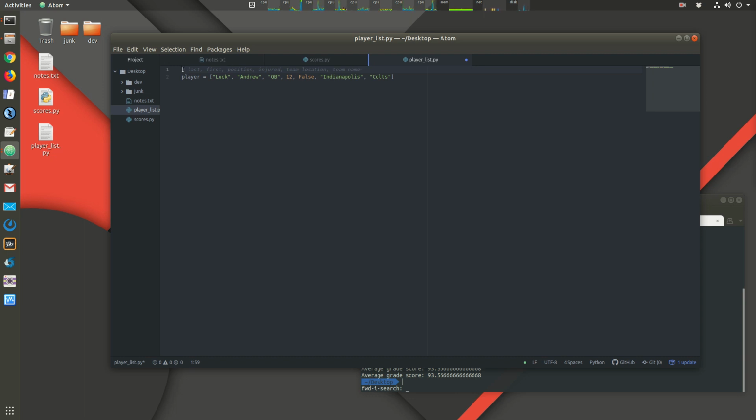Okay, so up here, this is just a little label to label each one of these items, okay? Because in a list, the only way we have to reference these individual items is by their index, okay? So this index 0 is going to be the last name, index 1 is the first name, index 2 is the position, etc. All right.